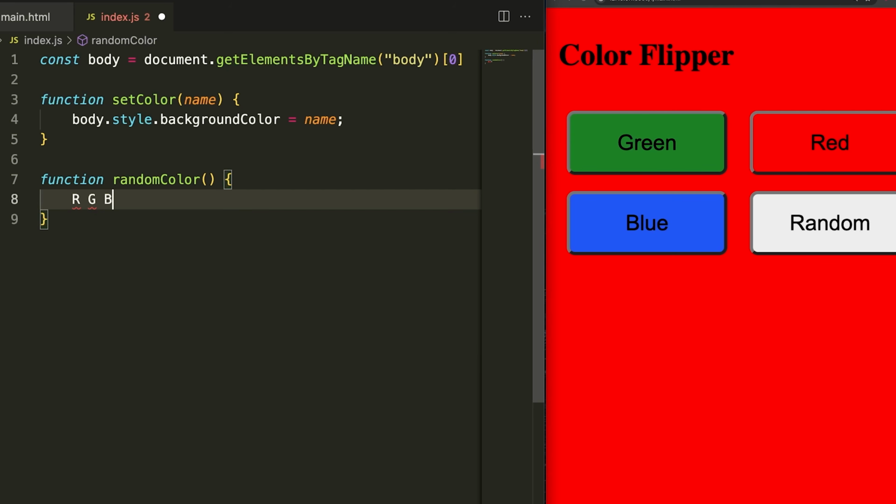Now, RGB stands for red, green, blue. These values go from 0 to 255, okay? And this allows us to create pretty much any color by using a combination of red, green, and blue. If we had 0 red, 0 green, and 0 blue, we'd have black. If we had 255, 255, 255, the full red, full green, and full blue, then we would have a white, okay? That's kind of how RGB works.